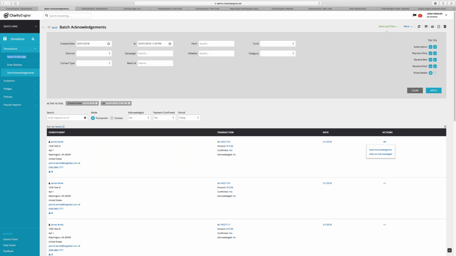As you can see over here under the Actions button, next to James Burke's donation of $10 is Send Acknowledgement or Mark as Acknowledged. Mark as Acknowledged is a great new capability. It used to be that you had to go into the record, then mark it as acknowledged. Now you can do it right from here. And there's a number of other listings capabilities here that we've added, but one of the big ones is sending acknowledgement, or mark as acknowledged, right from this screen.